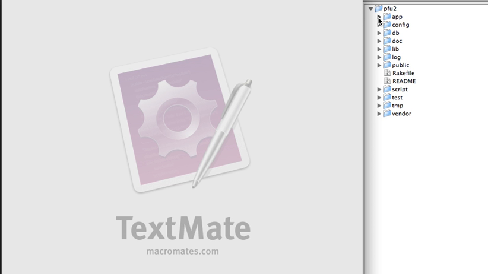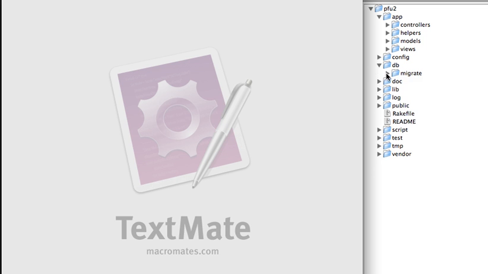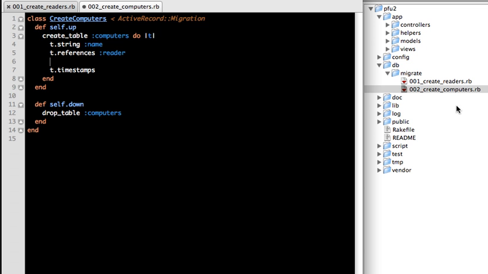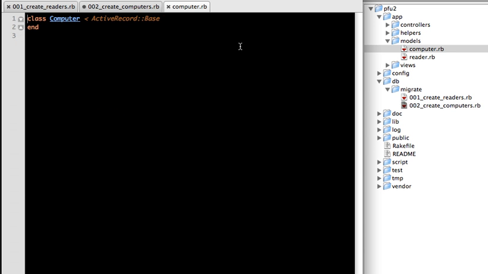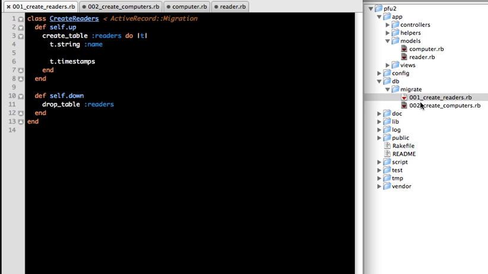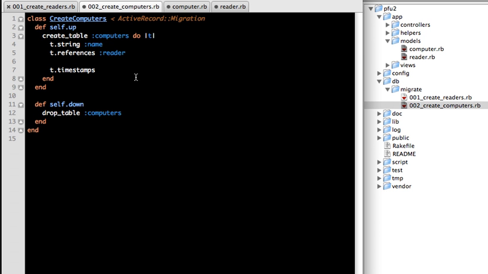So let's set up the migration. This is fine. Let's create computers. I will have a references reader, since the computer model will have a belongs_to declaration. Belongs to reader, and the reader has one computer, and the Active Record association is set up, database migration has been set up.